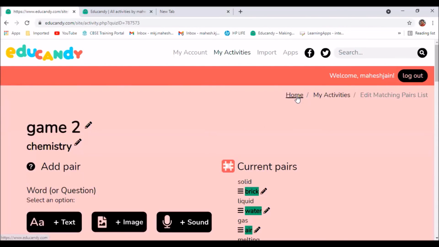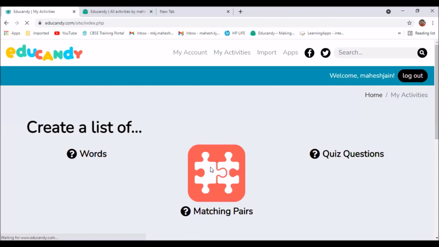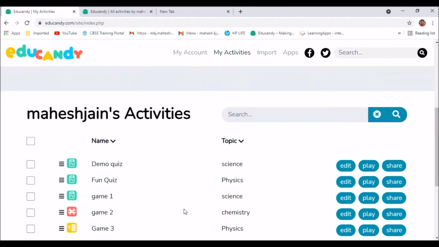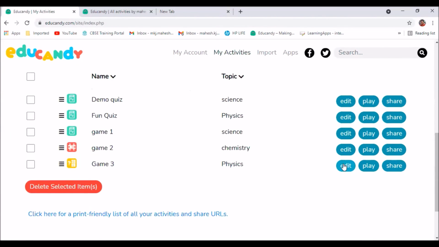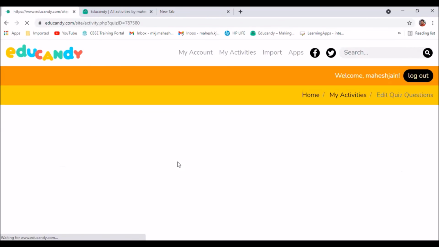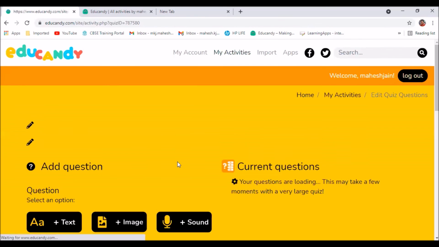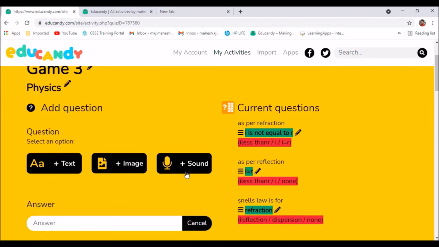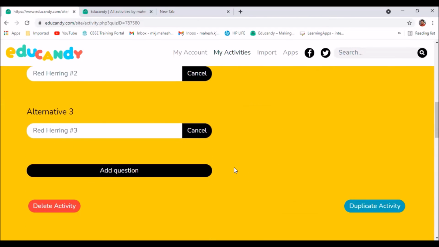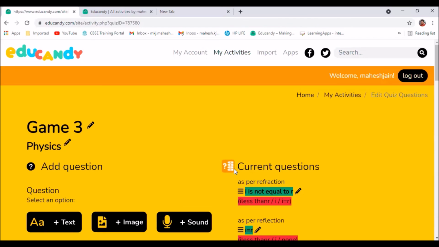When I go to the home page, you can see I can also see the quiz question option, and in my activity I have another quiz question option, and it's the same way. Quiz question is the same as how we do it in Kahoot and quizzes. It's not different, it's the same thing. So if you want to add just MCQs, then I would advise you to use quizzes. That is way better than how we are using Educandy.